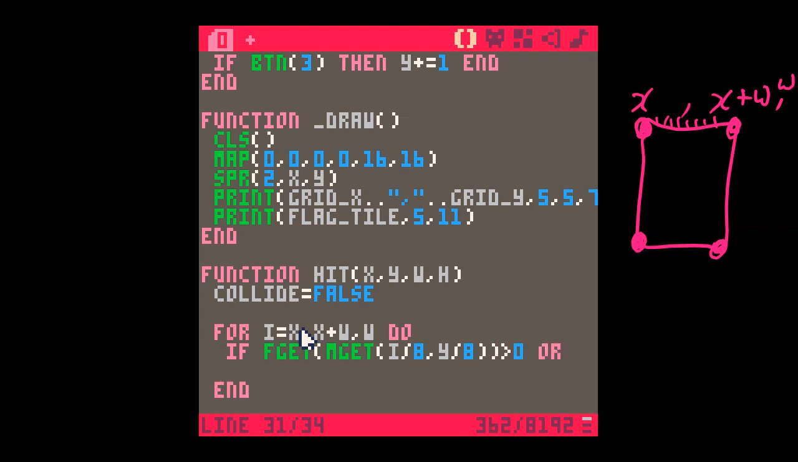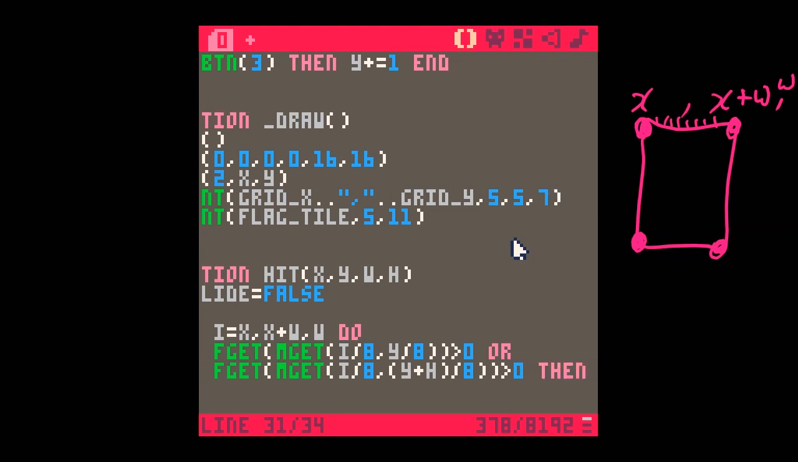or, because I've got to be careful here, fget, mget, we want to do the same again, i over 8, but we're looking for the bottom, down here. So down at the bottom, down at this point on my picture. So we want y plus h, which needs to be in brackets. So in other words, we're checking y plus h over 8 is greater than 0. Then, okay.